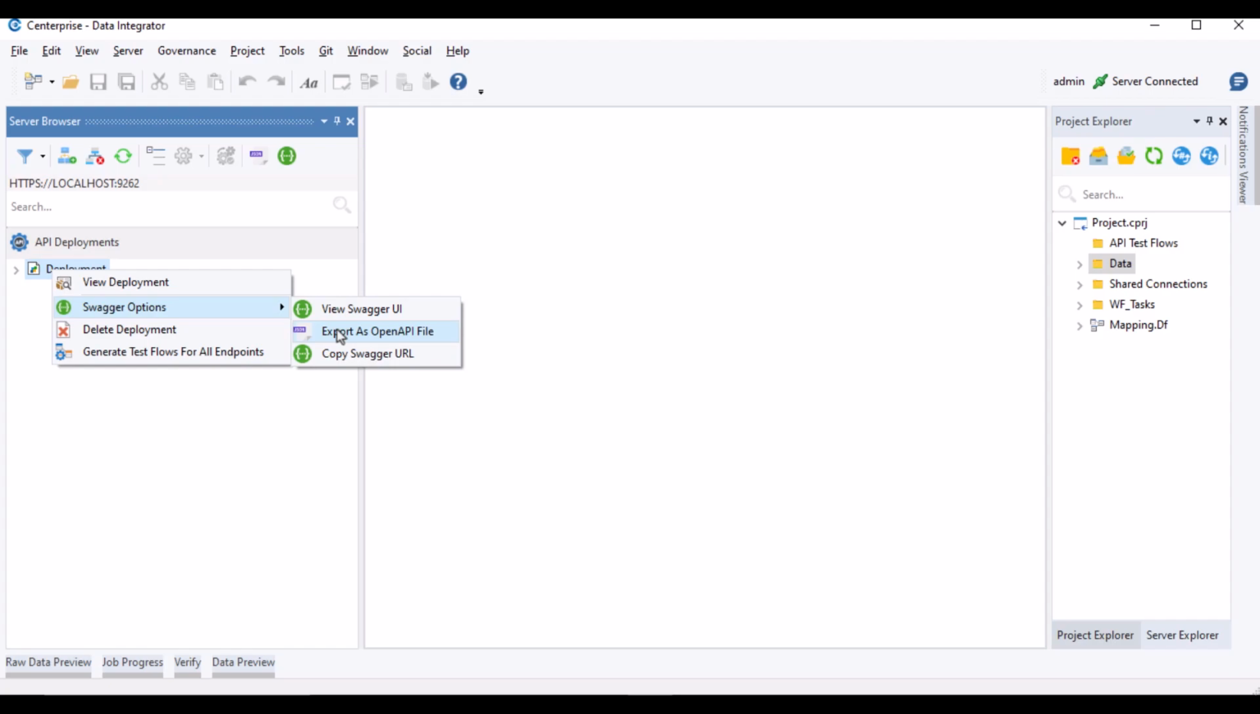This file can be used to import the API collection to any third-party tool for consumption, such as Postman, Insomnia, etc. The Copy Swagger URL option allows us to copy the Swagger URL for deployment. We can use this URL to generate the Swagger definition file for the API collection. Selecting the View Swagger UI option lets us view our API deployments in a Swagger UI. If we select the Delete Deployment option, it will remove the deployment from the server browser.